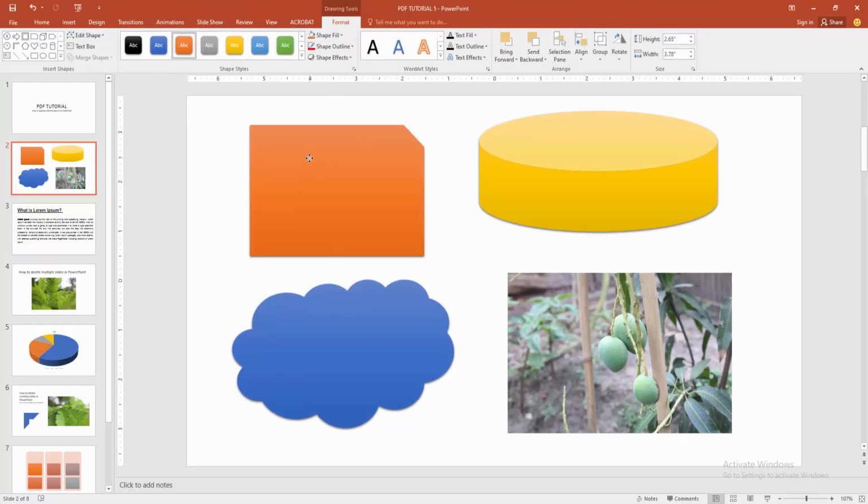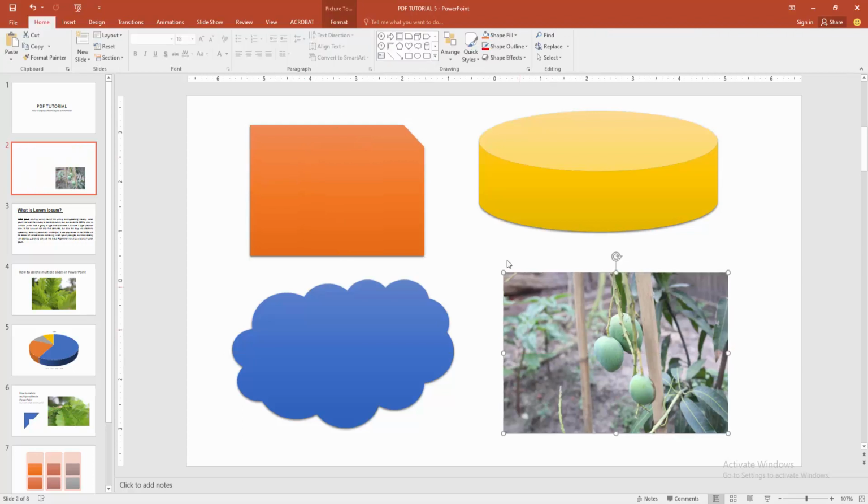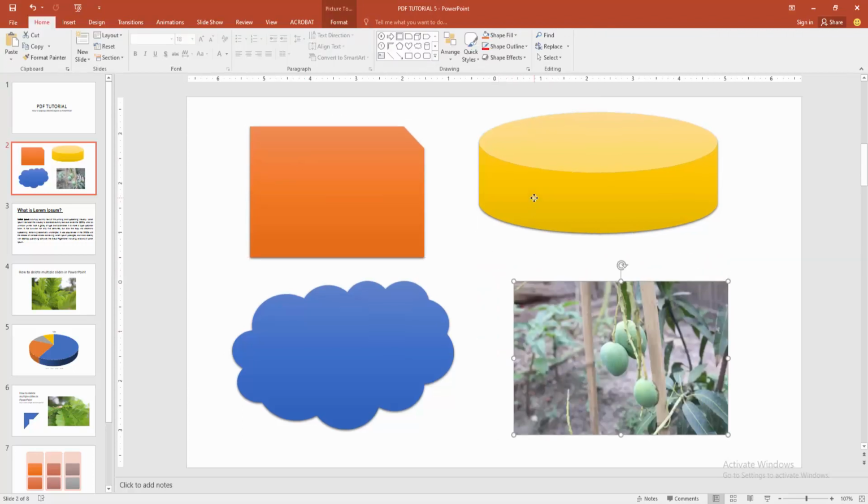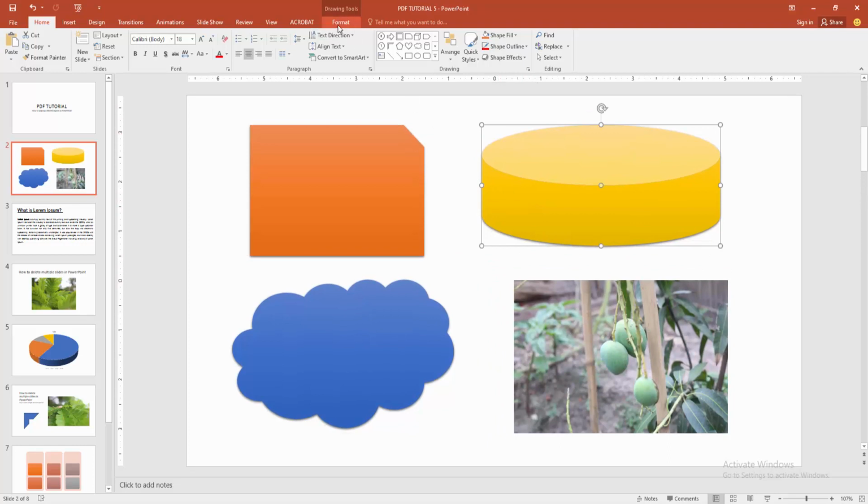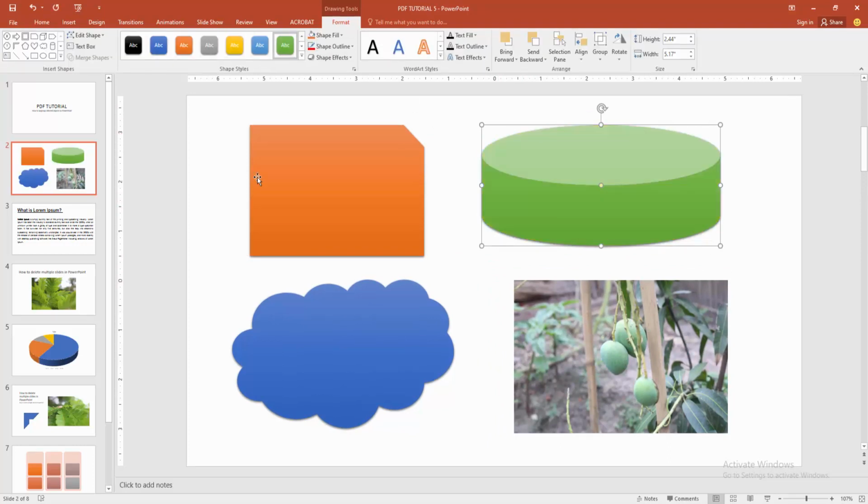You can resize or change the color individually. Now I select the picture and resize it. Otherwise, you can change the color of this shape. Go to the Format menu and change the color.